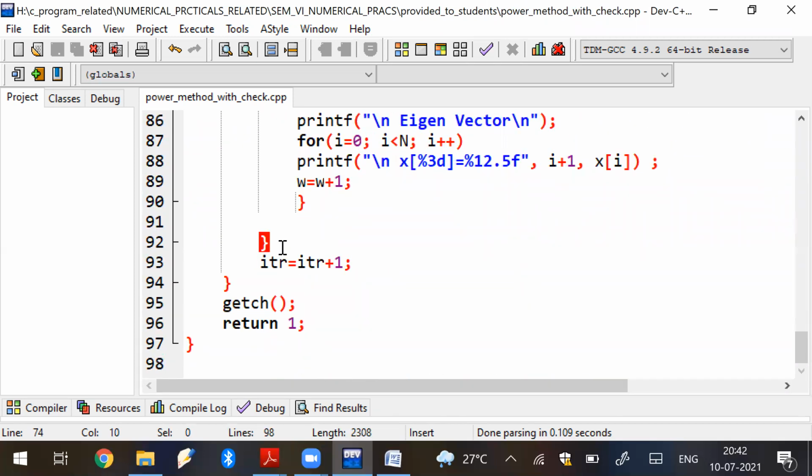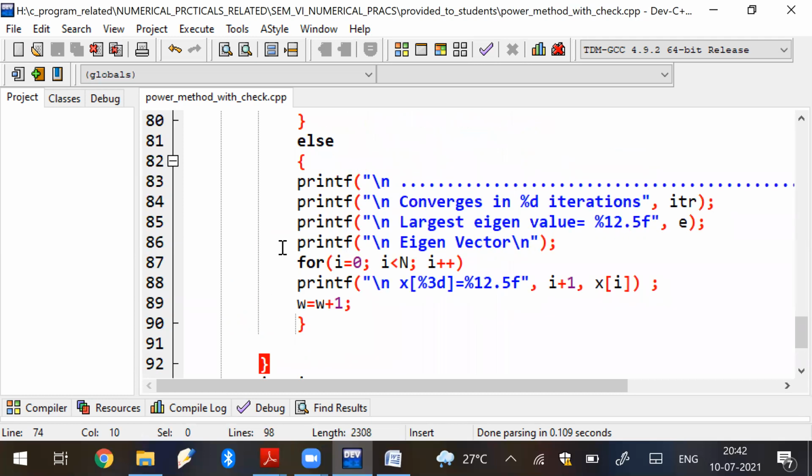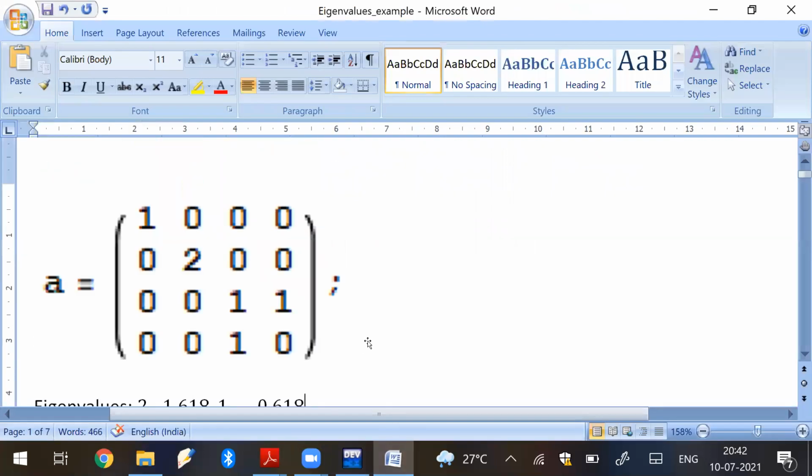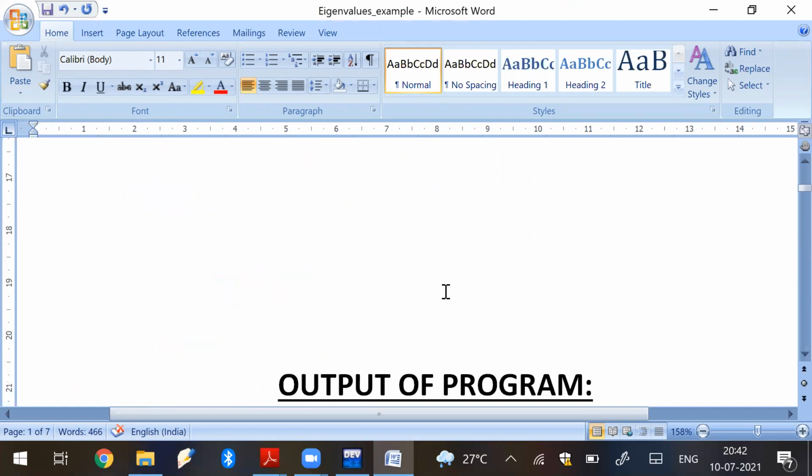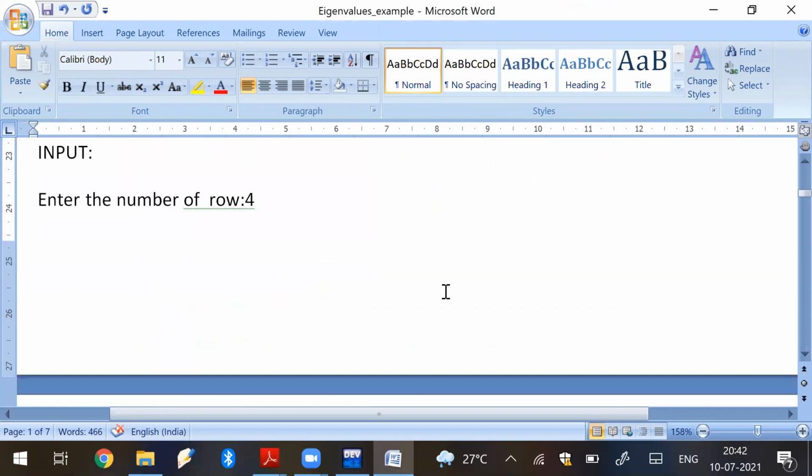Okay. Achha. So first and foremost, let us give one eigenvalue first. Let us see whether this part is working properly or not. For that, I am taking this one as an example. I have already run this program, and this was the output of the program.